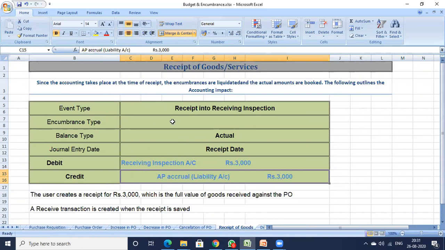The user creates a receipt for rupees 3,000, which is the full value of goods received against that PO. Then a receipt transaction is created when the receipt is saved. When the goods are delivered to the respective location, this will be the entry: receiving inspection account rupees 3,000 debit to AP accrual liability account rupees 3,000. You have received the goods but have not made the payment yet, so this is the AP accounts payable accrual liability account, 3,000.